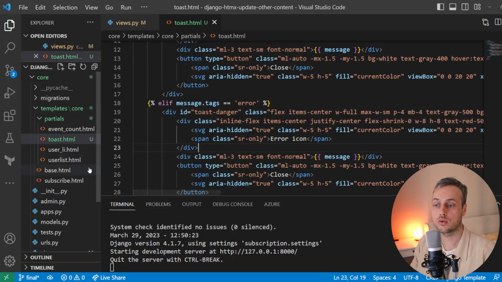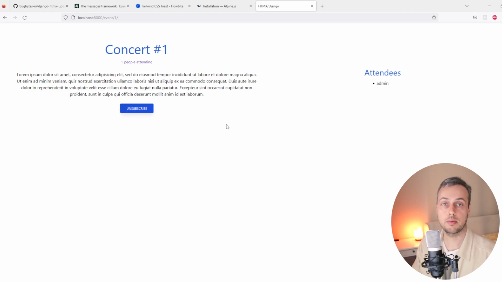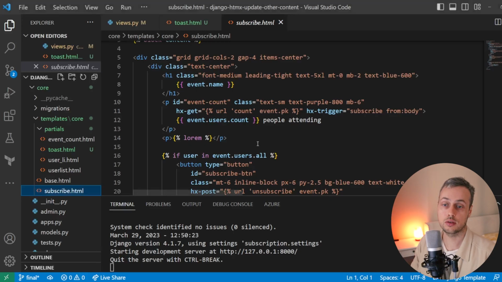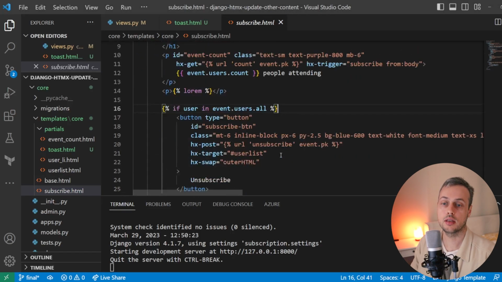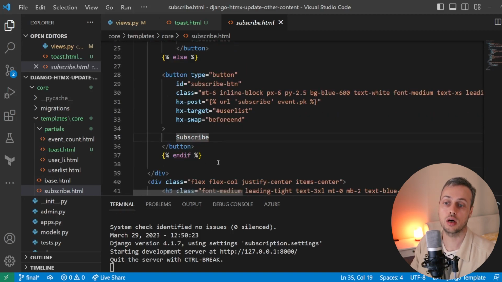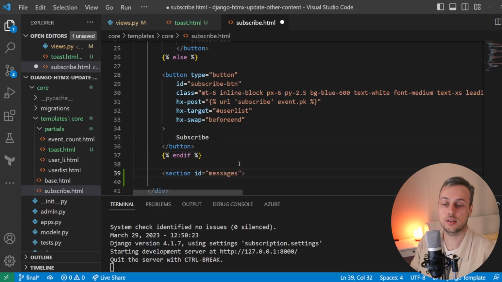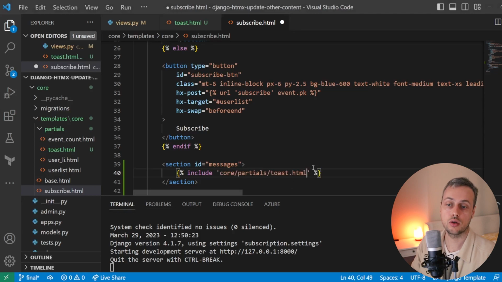What we now need to do is go to the subscribe.html page, and this is the base page for this particular application. It's what you see when you go to this page here. So we're now going to include the code for that partial in this base page, and we're going to put that just below this if statement here that looks at the user's events and generates an unsubscribe or a subscribe button. So underneath this endif, I'm going to create a section element, and let's close that off as well. This has an ID of messages, and within that we're going to use the Django template include statement to include that partial that we've just created called toast.html.